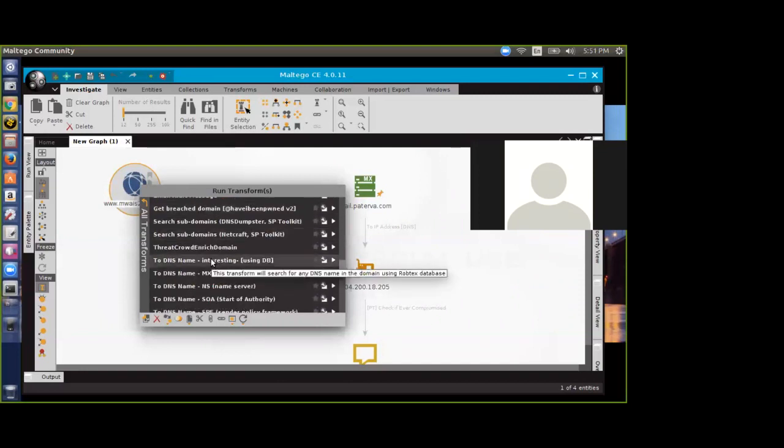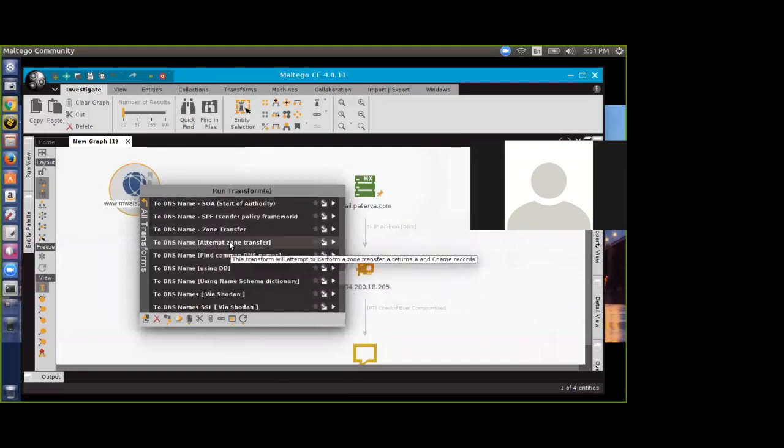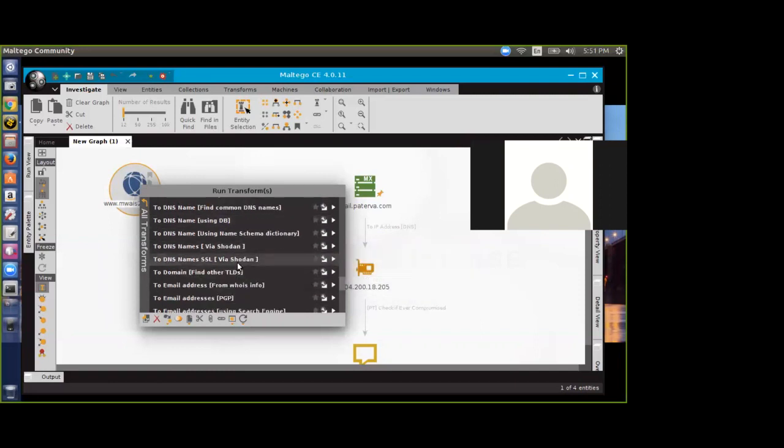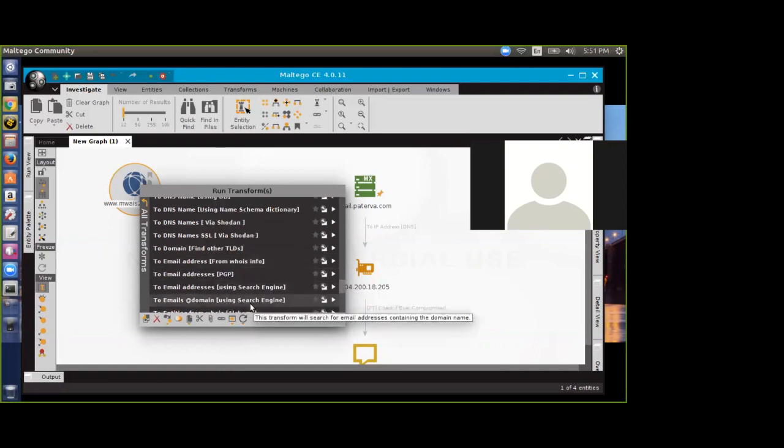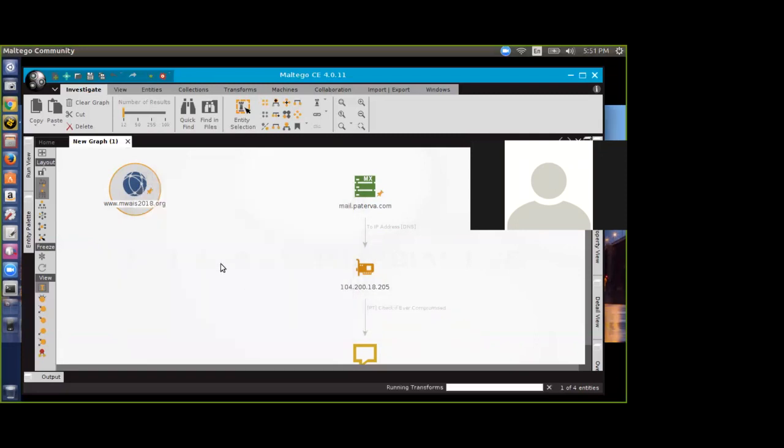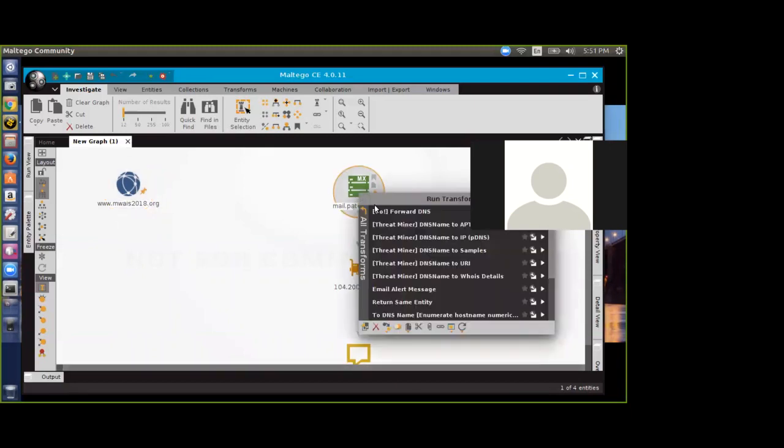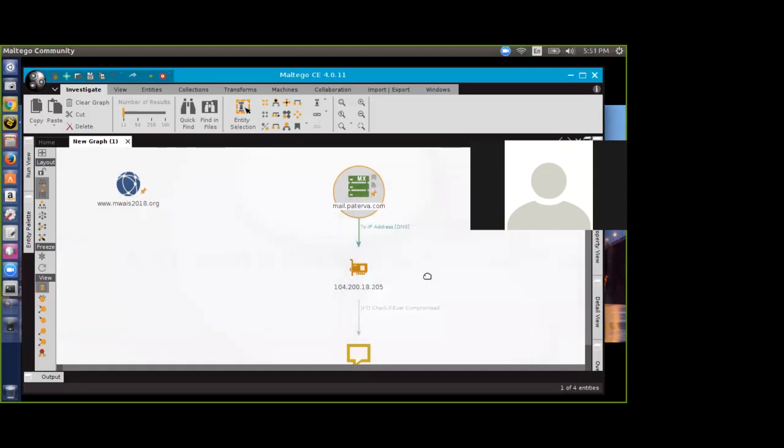There's all types of neat stuff you have on here. Let's see, I can do DNS names, to email addresses. Yeah, so we'll let that one run. We'll go back here. And so what you can do is look at a ton of different stuff. I can see domains that are sharing this.